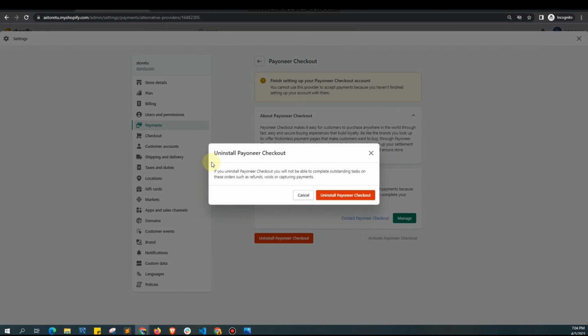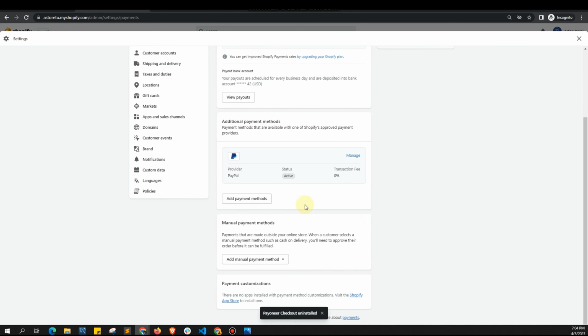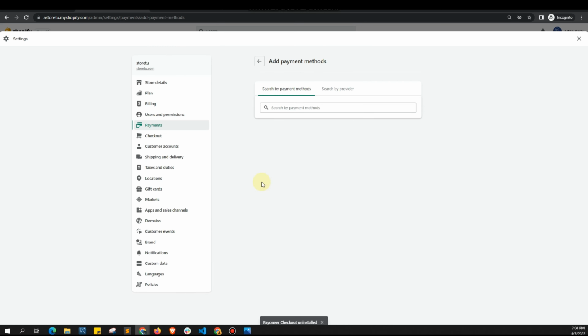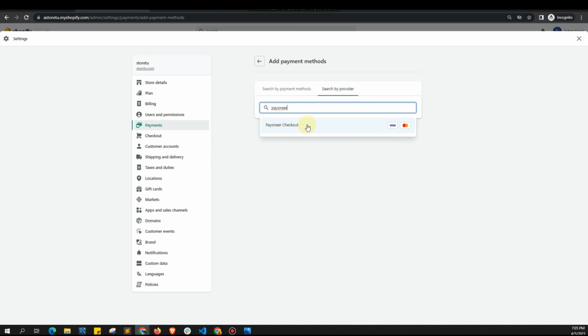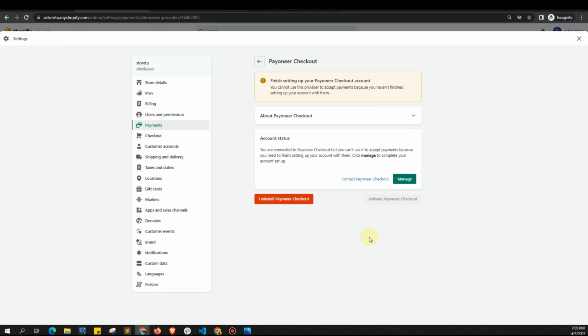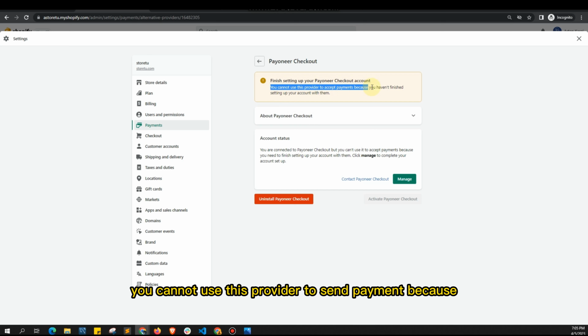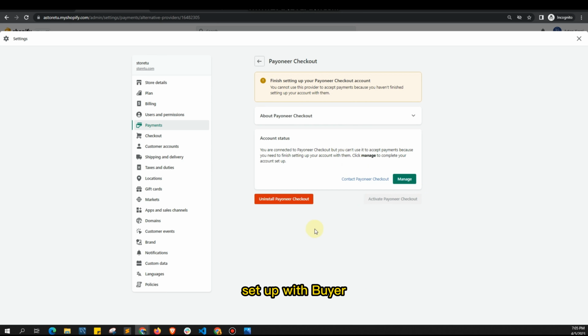I'm going to uninstall it. Okay, and here I'm going to install it again. Add payment method, again search by provider, and here Payoneer. Okay, so Payoneer is a provider. Payoneer checkout, activate. Right. Again, as you can see, you cannot use this provider to accept payment because you have not finished setting up your account with them. That means you have to go and finish the account setup with Payoneer.